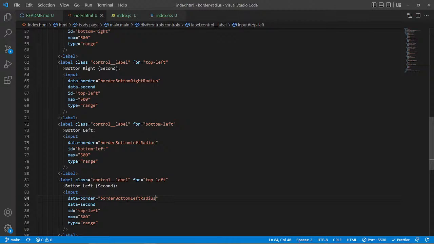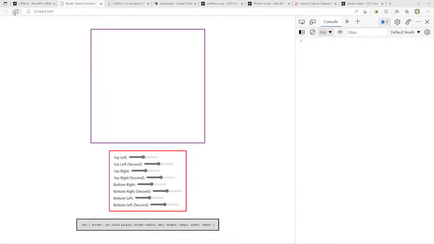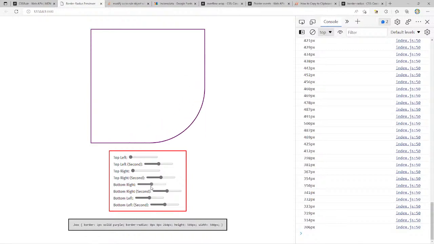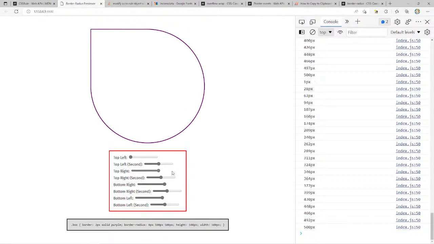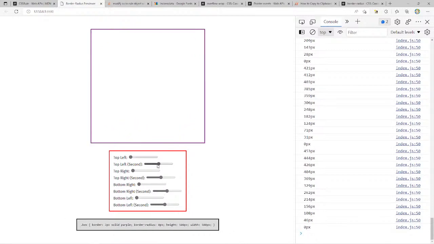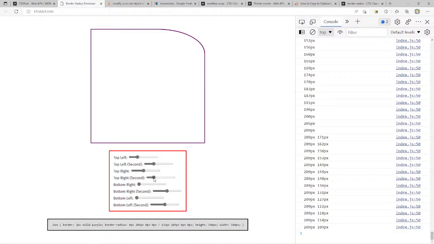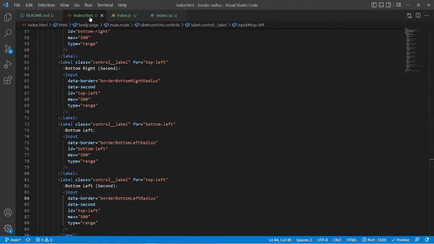Border bottom left, border bottom left. Okay. So with these changes, we should always be able to just modify this, right? We should be able to toggle all these and create a circle. And then I guess modifying these won't really have a change unless we, oh, okay, so looks like we're getting an issue there. Let's see, it works for the right one, so it might be something else.